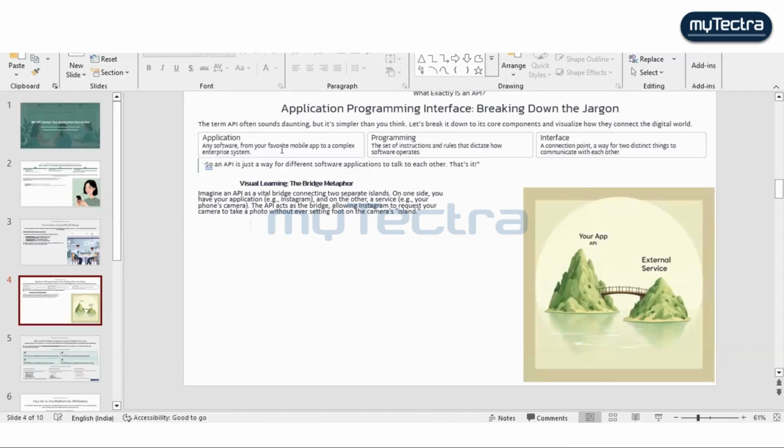Application is the software or mobile app that you are trying to use. Programming is the set of instructions or rules that dictates how the software will operate, how it will function. And interface is a connecting point that lets two different things communicate with each other. You can see in this picture that the API is the bridge connecting your application with the external services. So this is how things function.